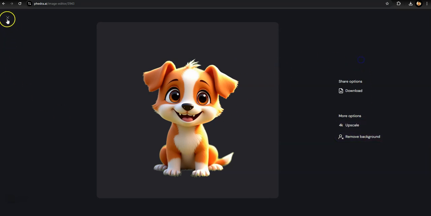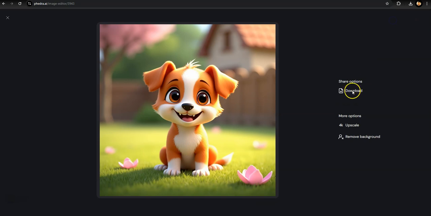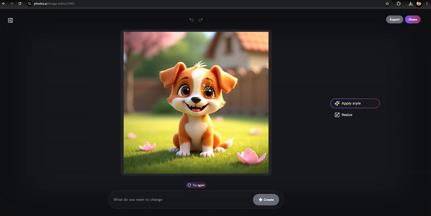All right, so this is essentially how Phedra works, and you can then export it, download it, and do other stuff with it. So you can create amazing renditions of existing images. Sometimes it actually surpasses what you've actually visualized.